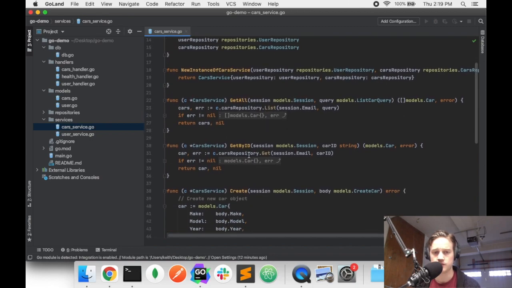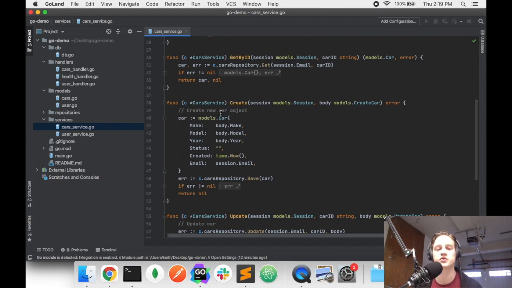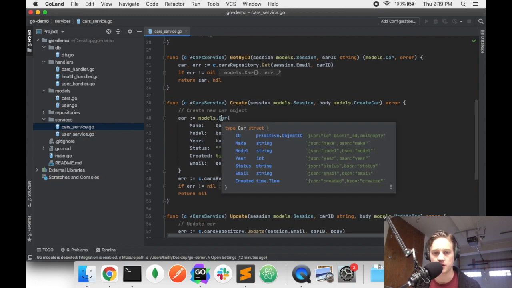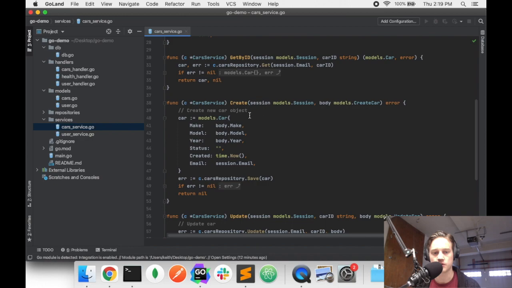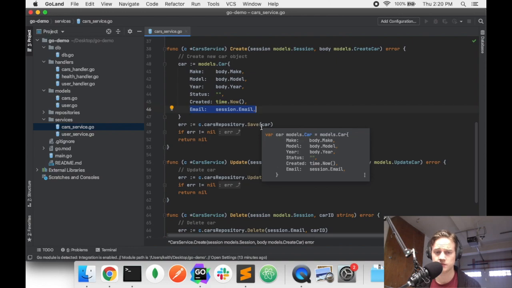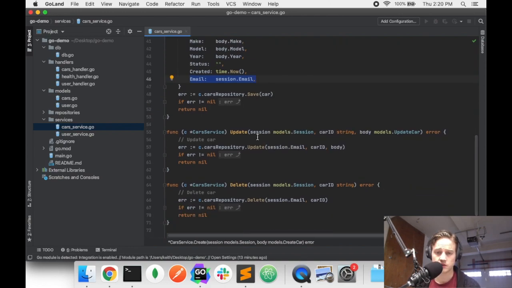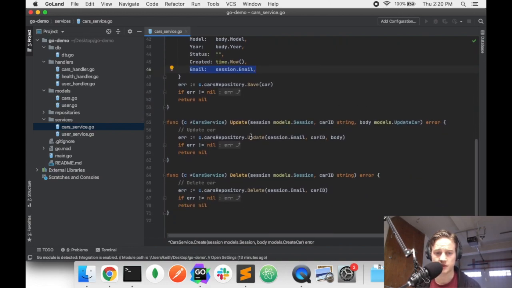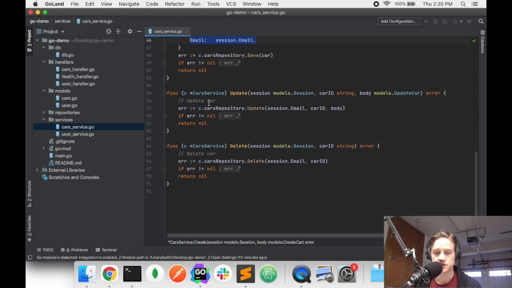The create builds out the actual car struct. So it takes the body and says, plug in the make, the model, the year, and then throws in some defaults. So it adds an email, so you can map cars to users, and you can figure out when it's created. And then the idea of a status calls the repository layer as well. Update, same thing. These are all extremely simple methods, right? Same with delete, just pass through the session email and the car ID.